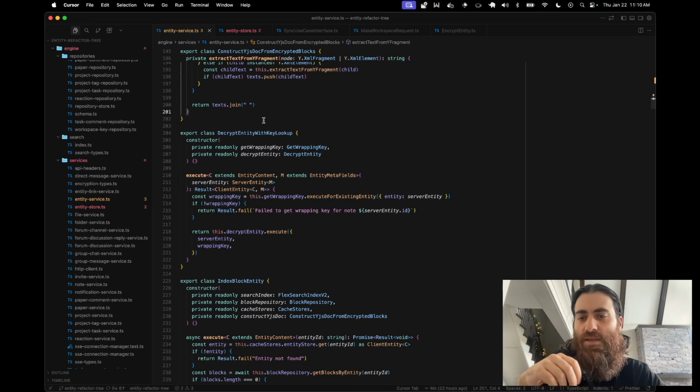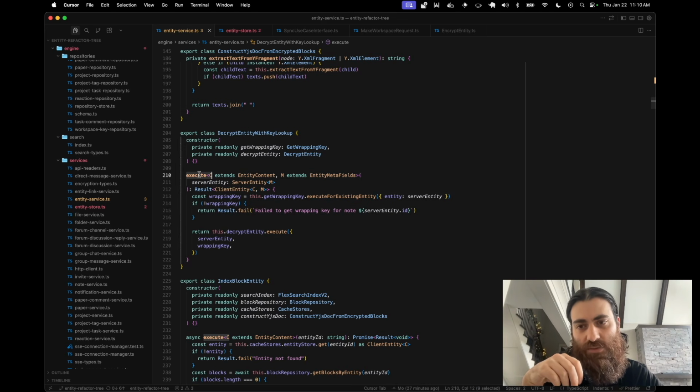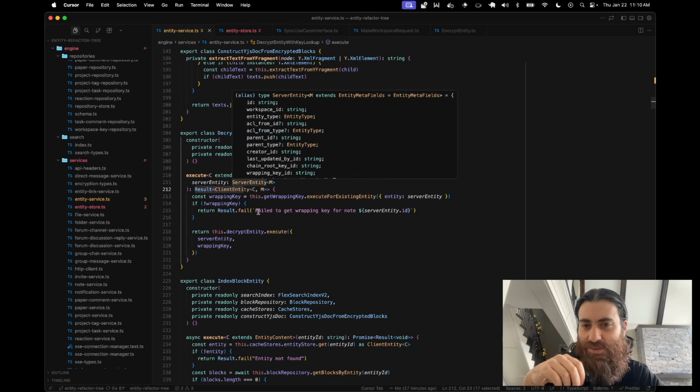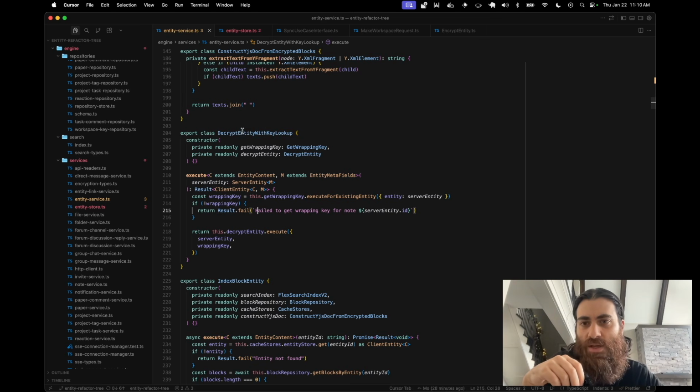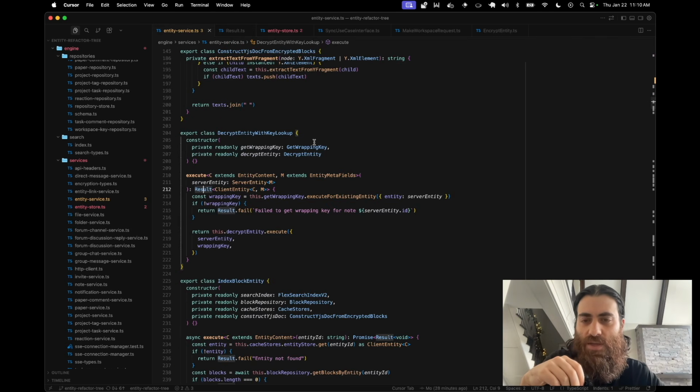And so this way, you say something like decrypt entity with key lookup. You look at it and you know exactly its bounds. A use case can only have one function called execute, and it returns a result object. I like the result better than try catch because it's more object oriented. And a result is very simple. It's just a wrapper around an error and a success value.